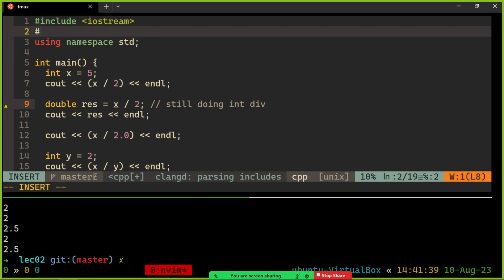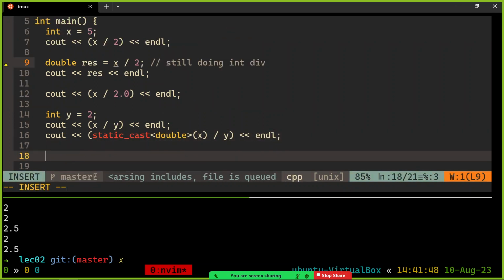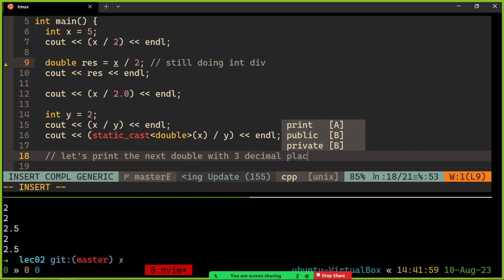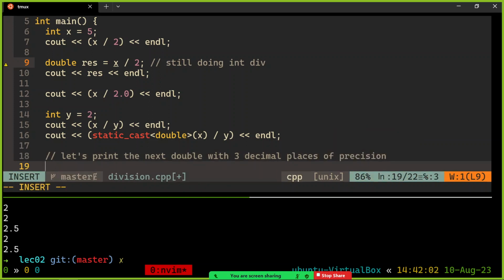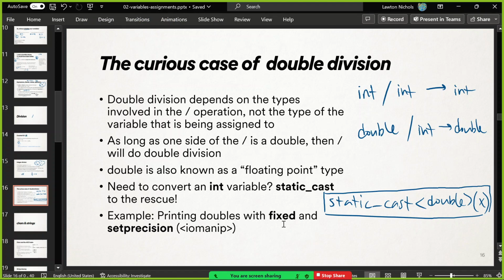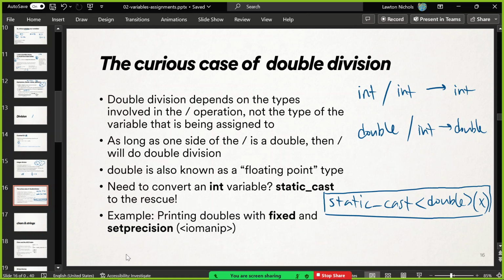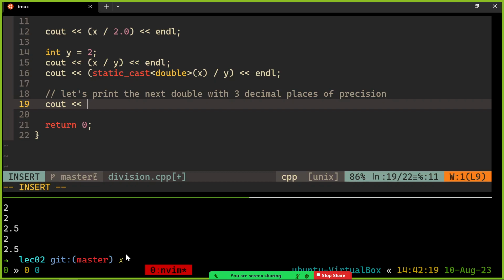All right, so include IO manipulation, and so this is for set precision. And these are little things that you can give to cout to control how it outputs doubles. So let's print the next double with 3 decimal places of precision. So that means, like, if it's 0.0, let's make it 0.000, something like that. So to do that, you use the fixed and the set precision tag team. Fixed to make sure it shows the decimal place, and then set precision to make sure that it gives you as many decimals after that decimal place as you asked for.